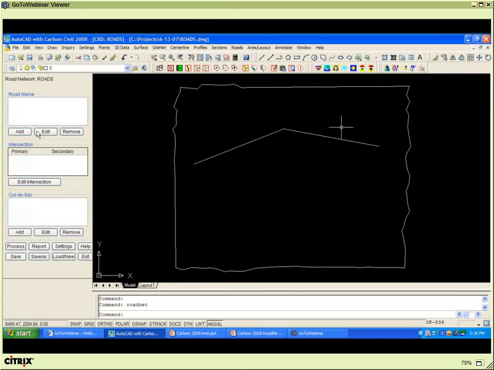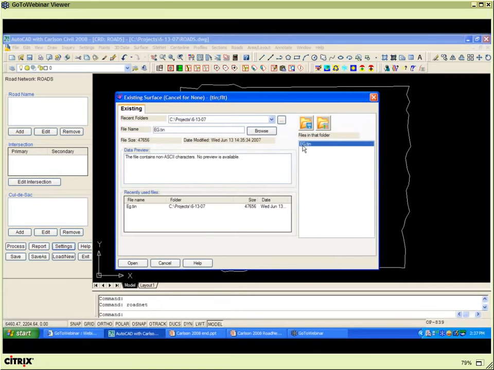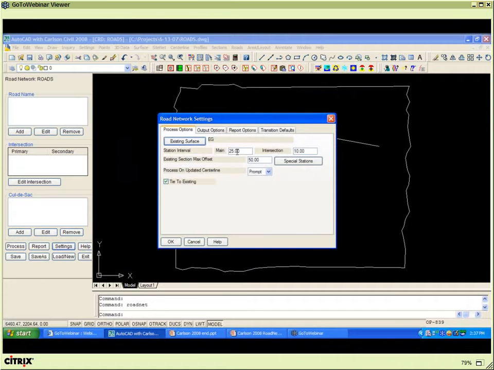On the left side, you'll notice it has my docs for my road network over here. And one of the things I want to go to is in settings. That's where you should always start off at. Inside of settings, I'm going to tie to existing surface. I need to grab my existing surface, which is EG, which I just made. And you can put in your station interval like 25 feet, intersection 10 feet, existing section max offset. I have that set to 50.